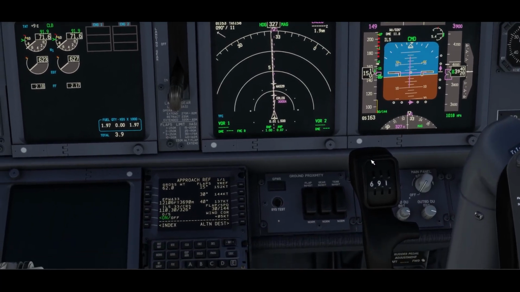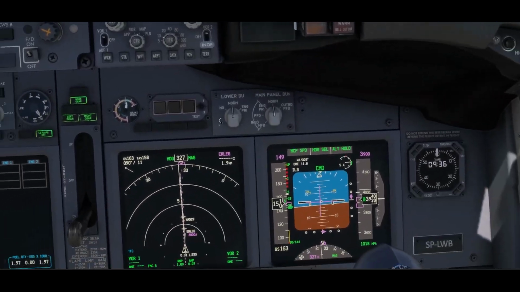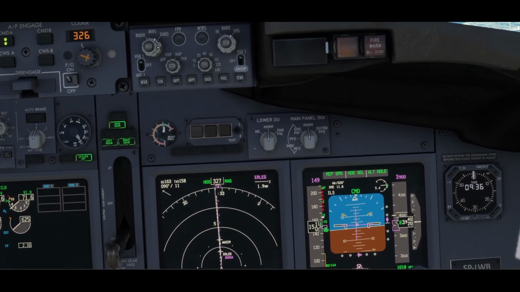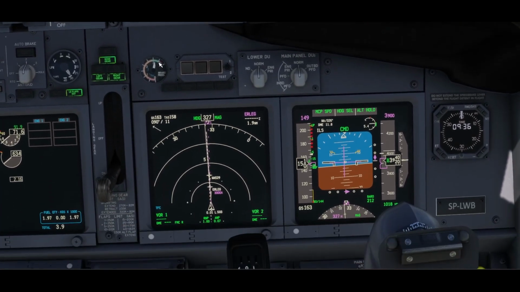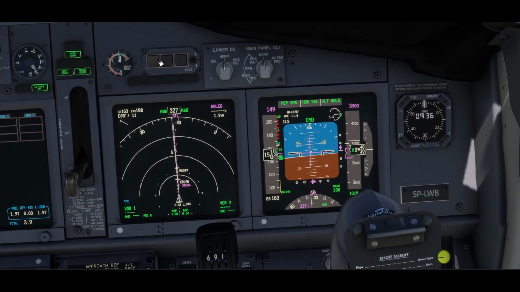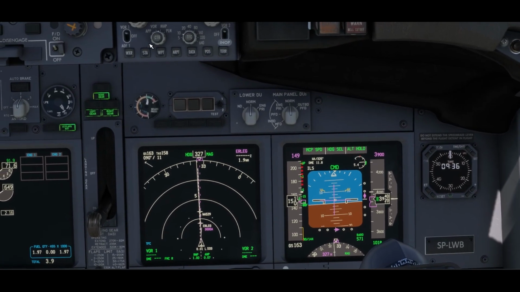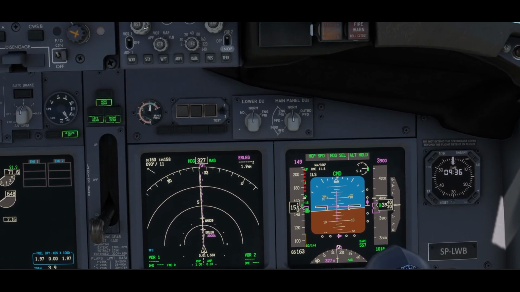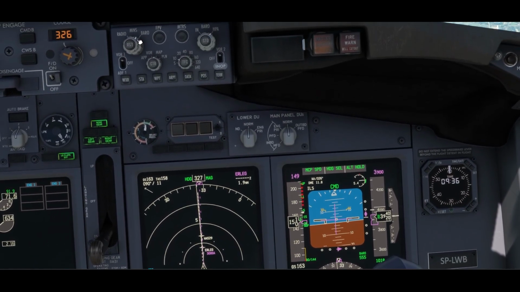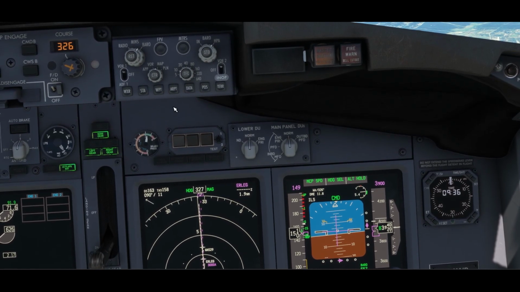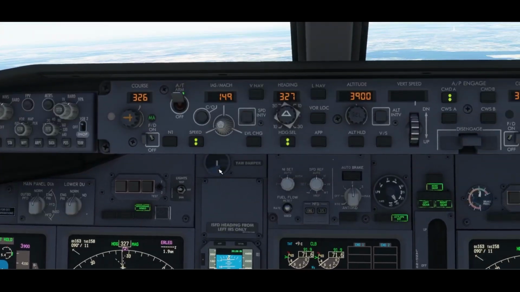Then we will need to set the minimums. From the charts, it's 557 baro minimums. We use baro minimums for the normal ILS. For ILS category 2 and 3, we'll use the radio minimums. So 557. Just a little bit of adjustment here. 557. No, it wasn't that one. It's 558. And it should be together with the captain's side, 557.